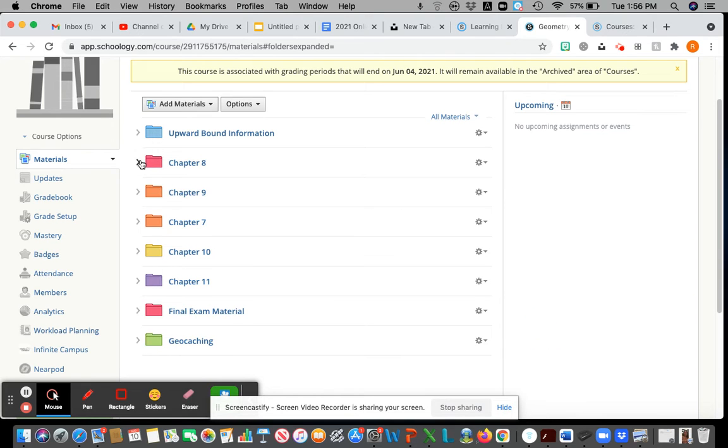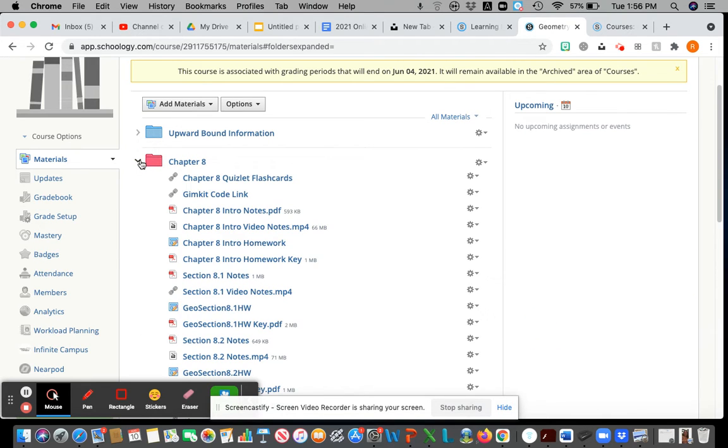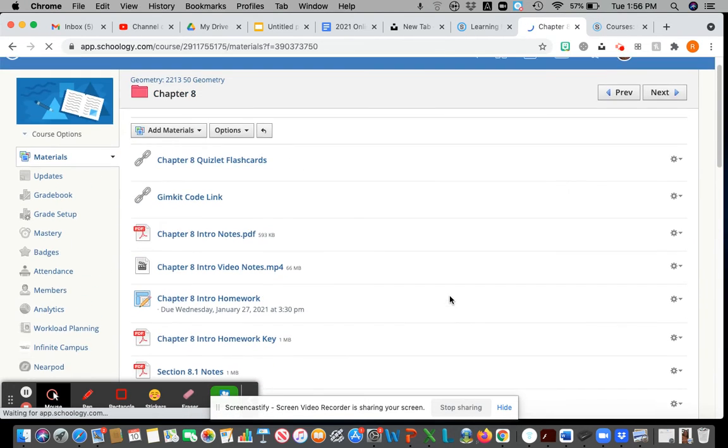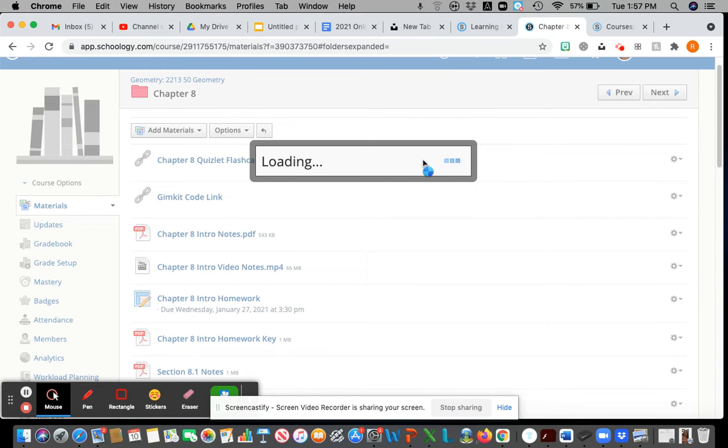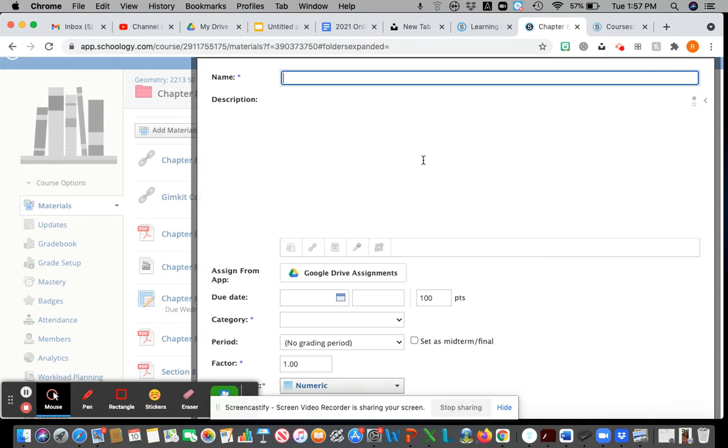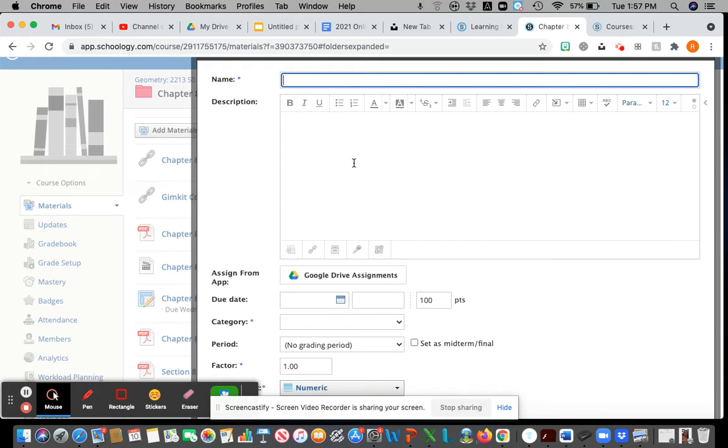Okay, once you have your folder, you can use this little drop down, or you can actually click on your folder and then it only shows what's in your folder. Under material options, add an assignment. If you want students to be able to turn something back in to you and have a Dropbox, then you need to set up an assignment.